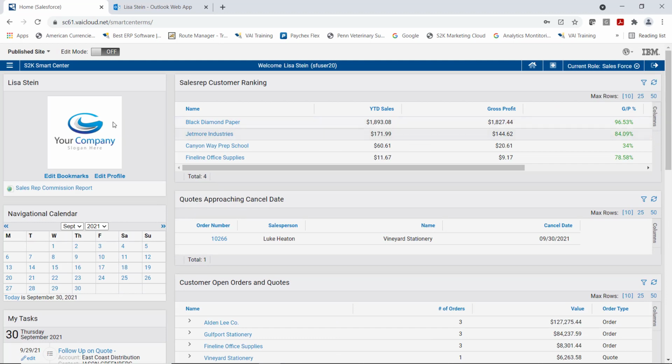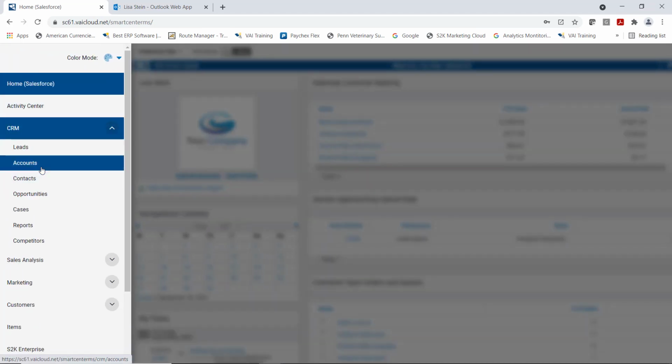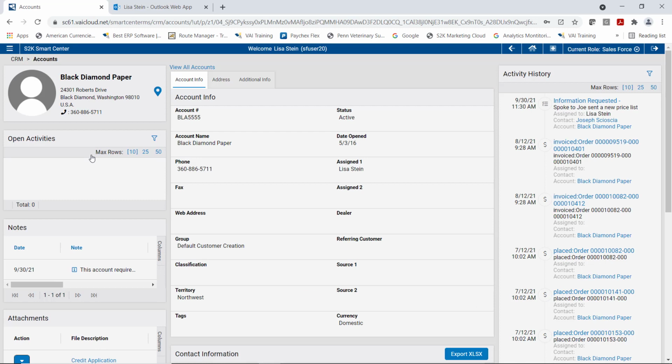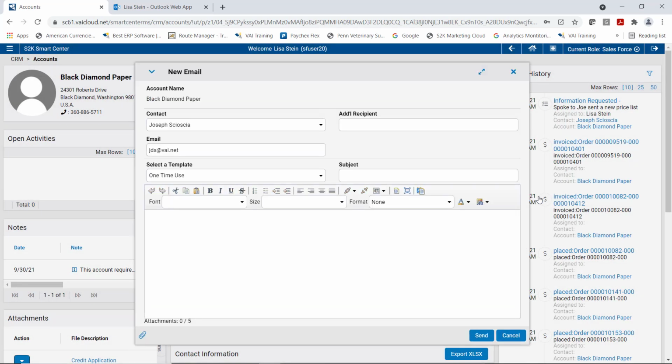Okay, so as an example here, let me go into my accounts. And let's just grab one of these accounts here, Black Diamond Paper. All right, and let's say I want to send an email to this account. Right, so up in the plus button where all your activities are, you'll see there's a new function to send an email. I can choose the person I want to email.